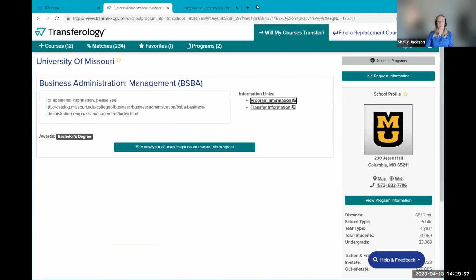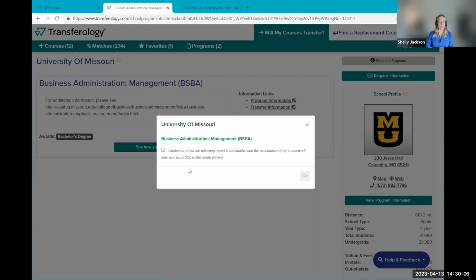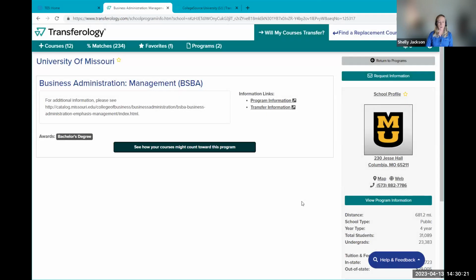Now, the University of Missouri does utilize the CollegeSource U Achieve degree audit. So they've made the connection where students can run an unofficial degree audit directly from Transferology so they can see on that audit how their courses transfer and how those courses fit into that particular program and the requirements that are still needed. Now, for sake of time, I'm not going to go into that. I know a lot of you do not utilize the U Achieve degree audit. Right now, Transferology only works with the U Achieve degree audit. We are close to having functionality for the PeopleSoft degree audit, and then we hope to work with other companies.